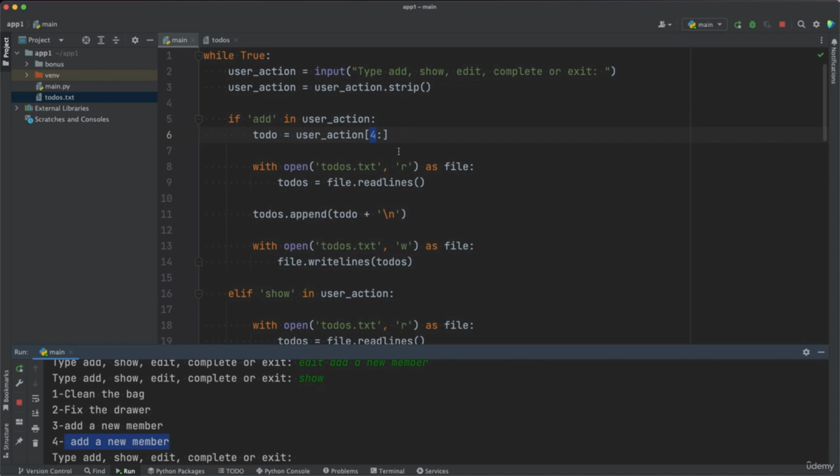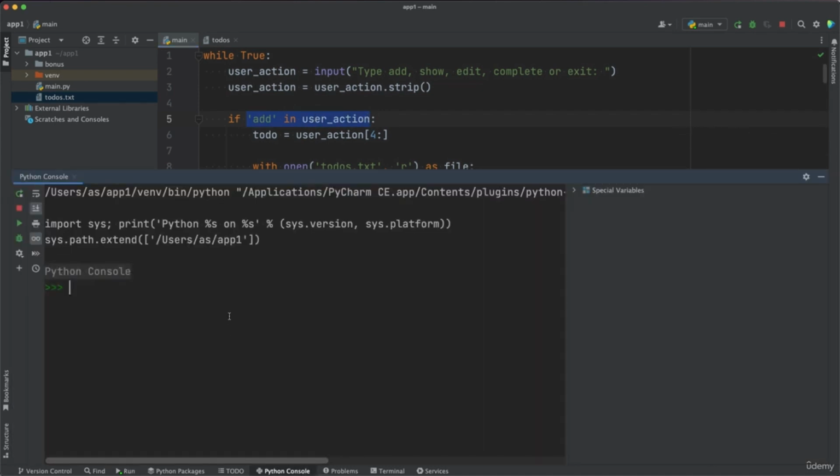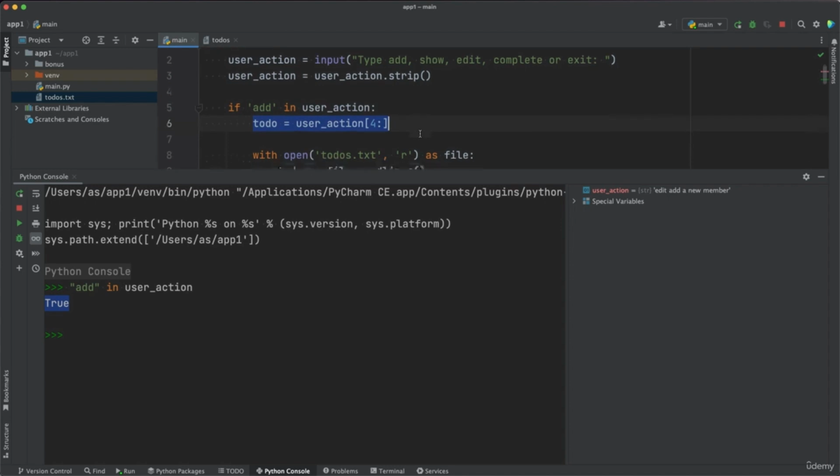So how do we fix it? Well, again, we should use our reason. It sounds like it's not a good idea to check for an add command anywhere in the string. So that checks if add is anywhere in the string. So the user action was something like add a new member, and add in user action returns true. So if true, this will be executed.